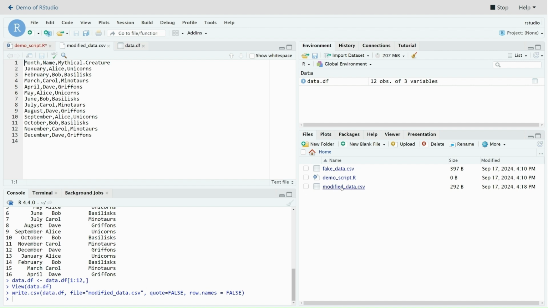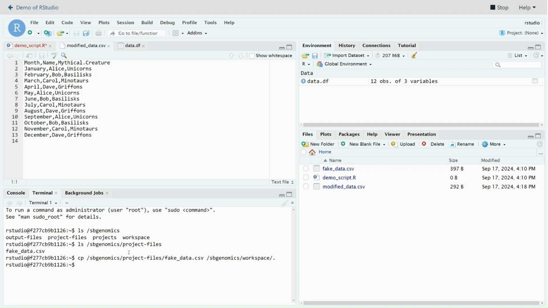Now, I won't be able to access this file with my apps if it's inside my Data Studio workspace. I need it to go to my project files. But as you remember, the project files are read-only, not write. If I try to copy my modified data to sbgenomics/project-files, it will tell me read-only file system, cannot create file. So what I need to do instead is copy this to my output files.